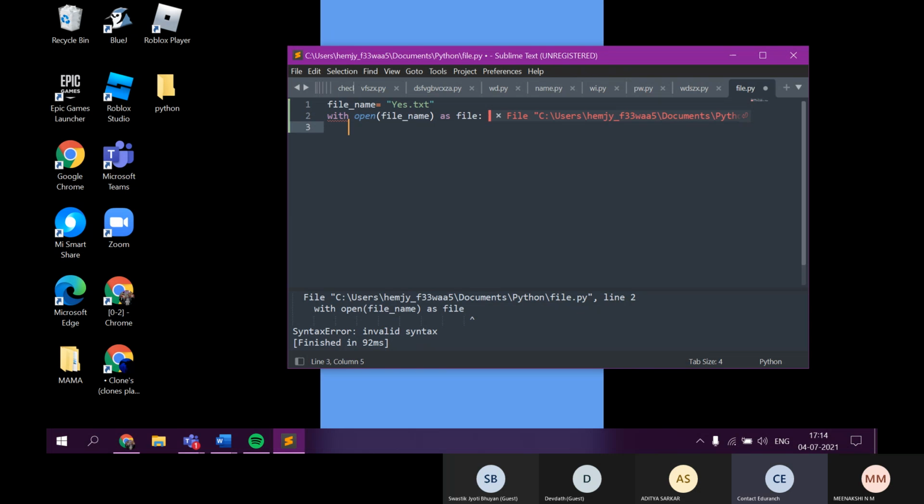Okay. Now write print file dot read method. Print. File dot read. Read is a method. File is the object that you have created now. You should not print file name. We have to print file dot read. Read is the method name.